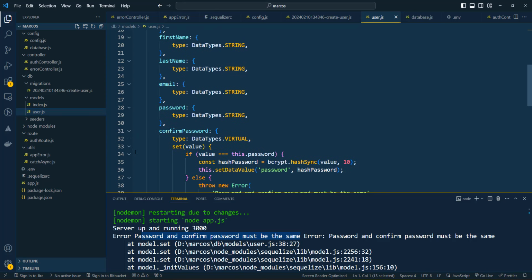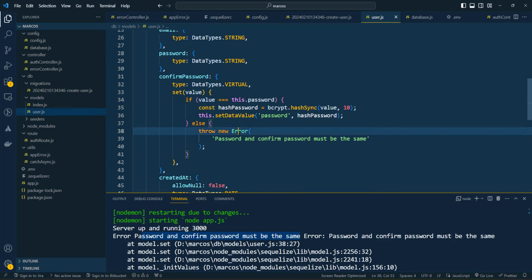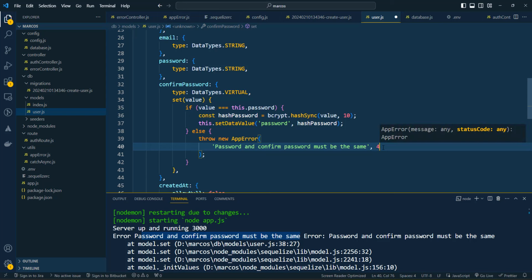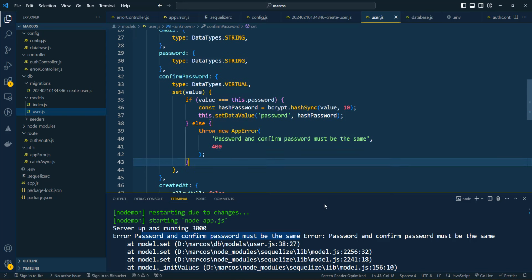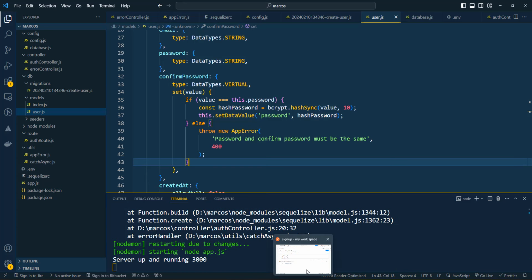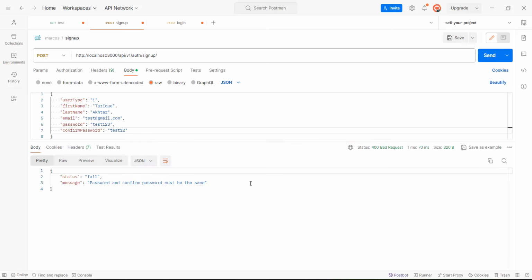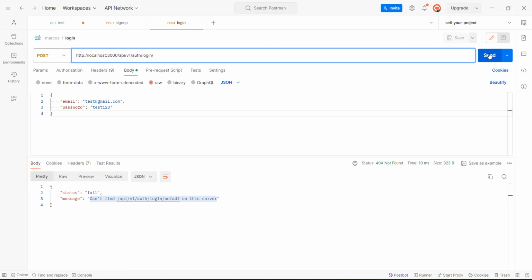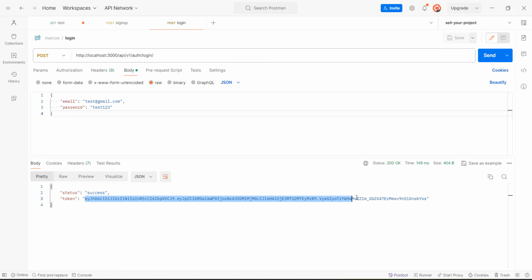Go to line 37, the error. Instead of throwing this error, let's throw AppError and type 400 bad request. Now let's see, are we able to get the proper message, password and confirm password must be the same. Does login work? Can't find the, here you could see this is the message, can't find the login on the server. Perfect. Now let's remove this and do the login. Yes, here we are getting this.